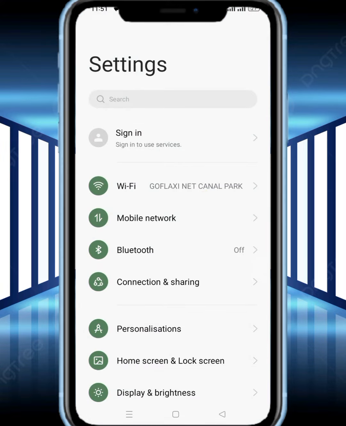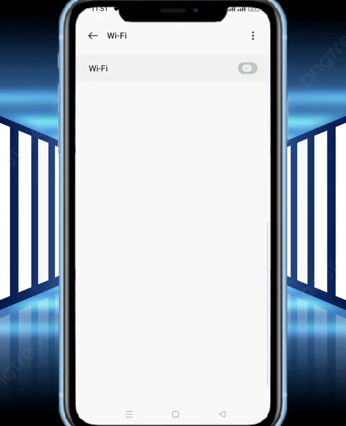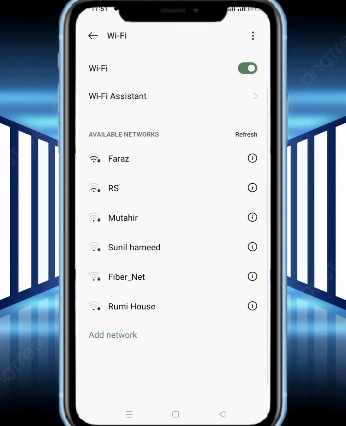Wi-Fi, and from here make sure that you are connected to a strong Wi-Fi connection and turn off this toggle, and after a few minutes turn it on again, and after that check whether the problem has been fixed or not.